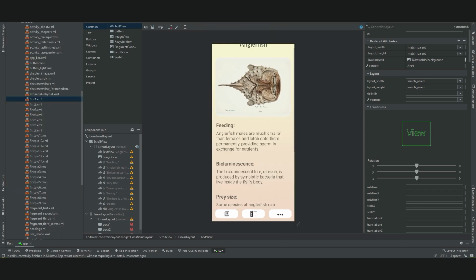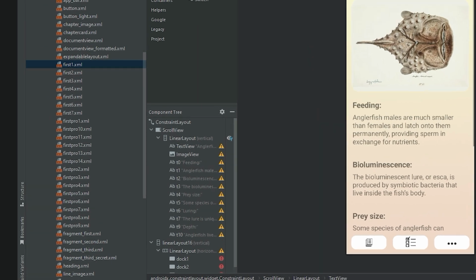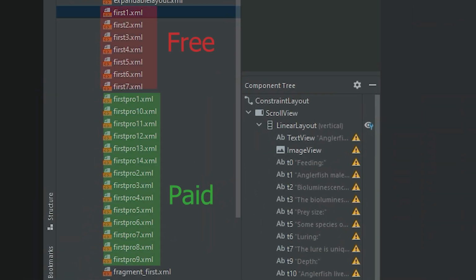Remember when we said we have 7 free pages and 15 paid pages? Now we have just finished the first free page, which is the anglerfish, and the first 7 free pages are going to be the same as the first 7 paid pages. So the user is actually paying for the latest 8 pages. We just finished the first one, which is the free page, and we want the same content as the first paid page.